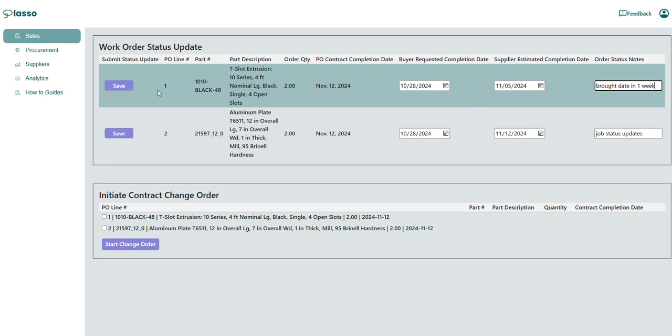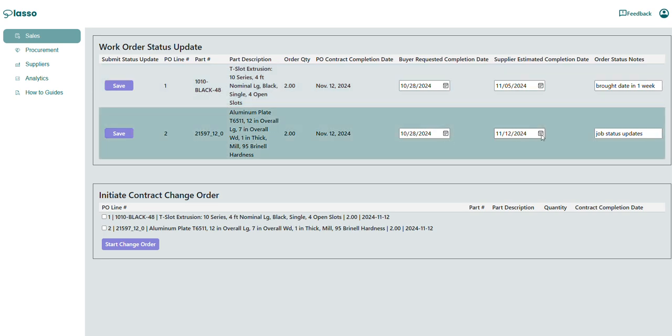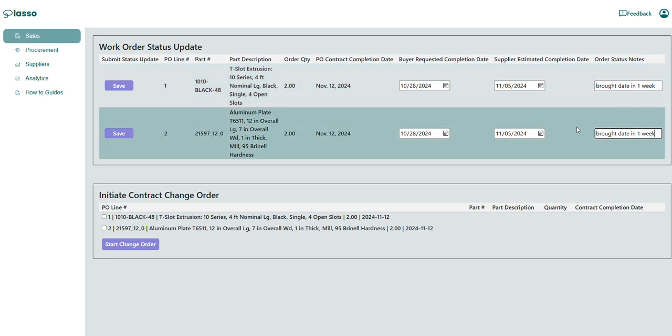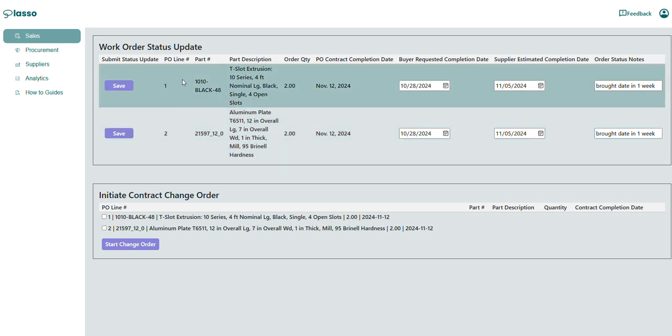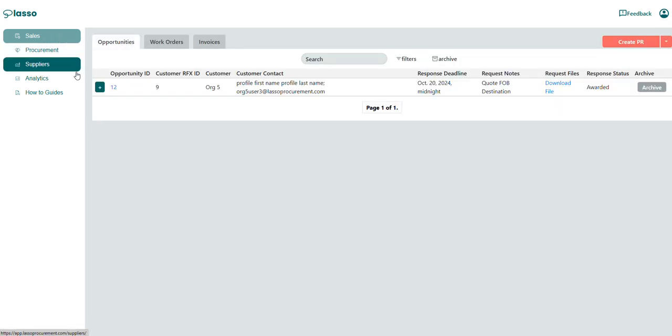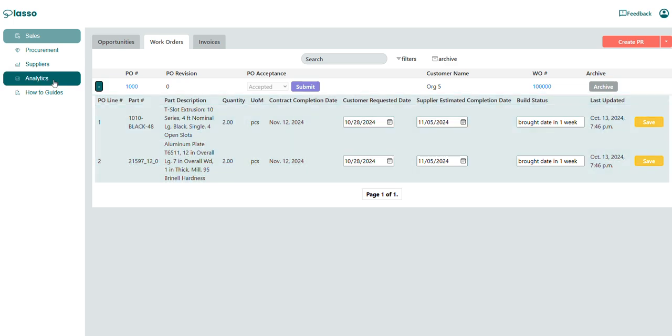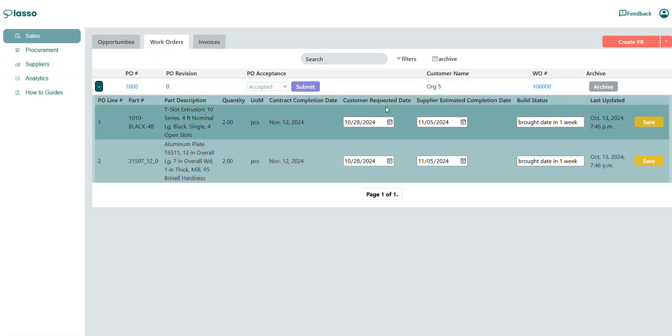Okay, brought date in 1 week. So all of these notes are going to be available to the buyer right now, and so you can see just with this work order right here, I can update all of that information, and I can do that one of two ways. I can do that on my work order tab, through going to the work order detail, or I can actually just do that on the front page here in this work order tab. I can go through and update all these dates, save it, and in the same exact way, it will update my customer.